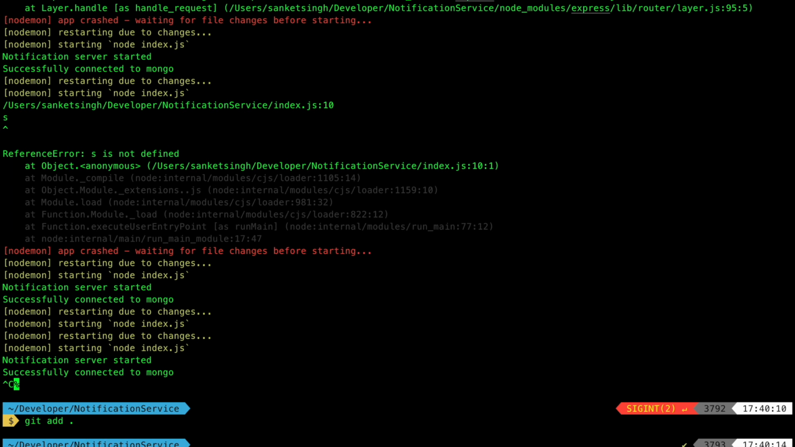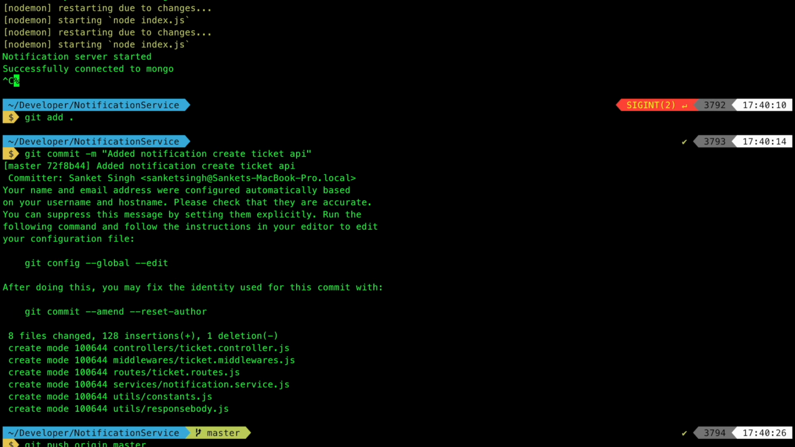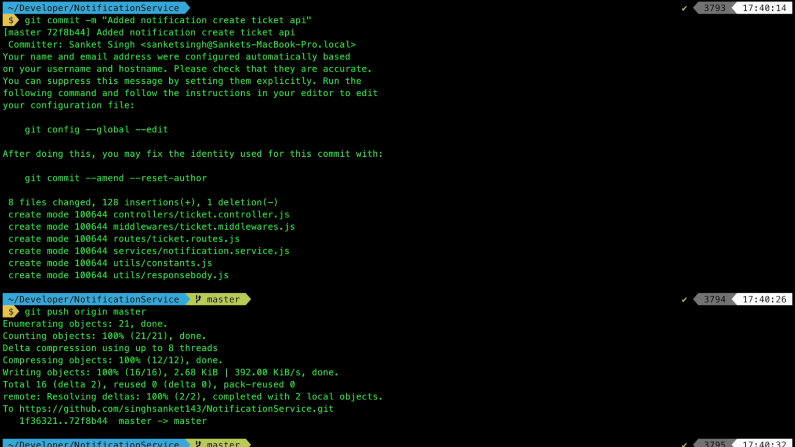Added notification create ticket API. Right. Cool. So I believe this is done.